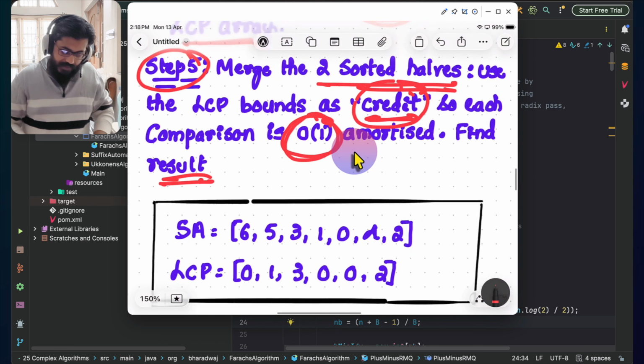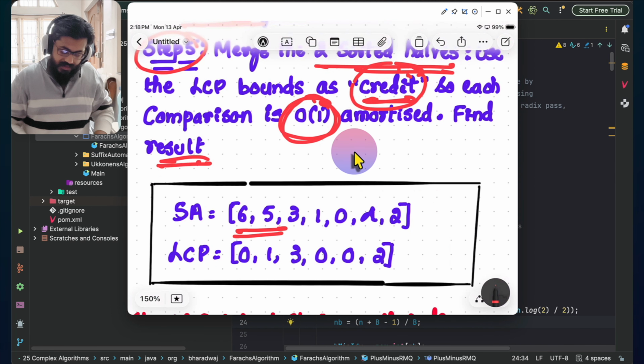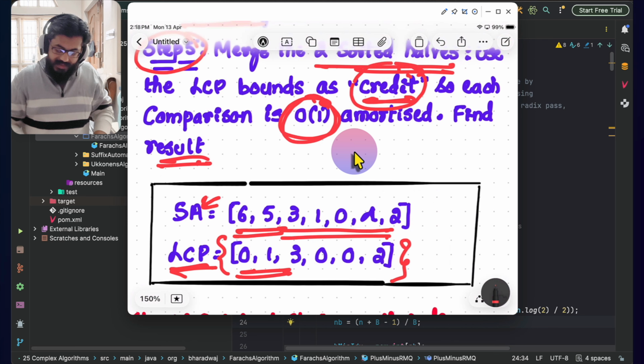So for this one actually, suffix array, sorry, not the suffix automaton: 6531042, and the LCP would be this one, nothing but 013002. The result would be this one.